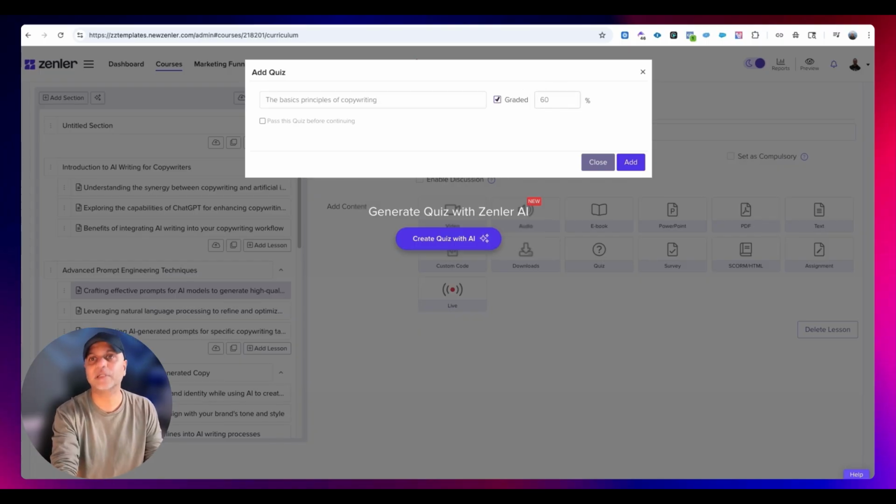And if it is graded, what's the passing percentage? And similar to assignments, do we want our students to pass the quiz before they can move on to the next lesson? Obviously, this won't work if the quiz is the last lesson in your course. I'm going to choose not to enforce that, and I'm also going to leave the graded checked at 60%. And then let's create the quiz with AI.